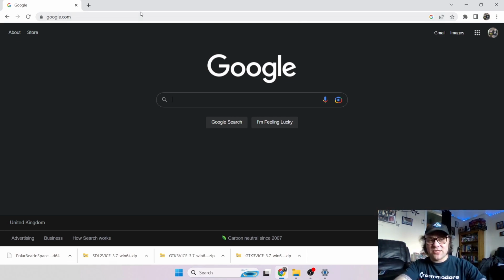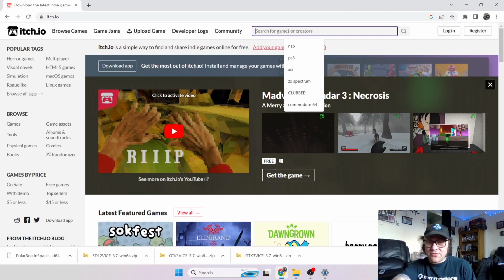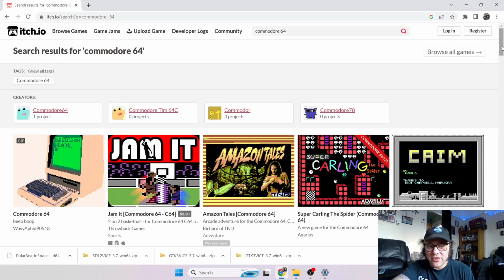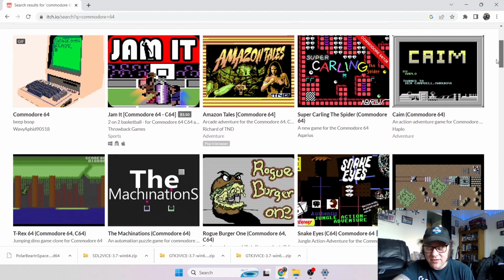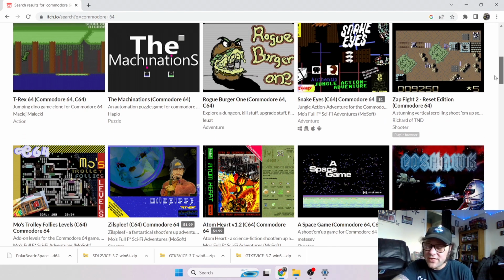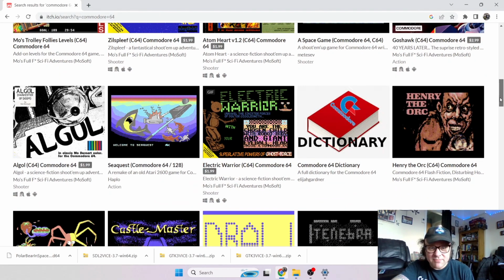So if I just go to itch.io, you can refine things here. If we just search for Commodore 64, I'm going to put in Commodore 64 and search. You'll find a fairly good amount of new games here for the machine, for either emulation, or you can even copy these images onto real disk if you have any. A game like Goshawk just here is $2.99, whereas other games are absolutely free.